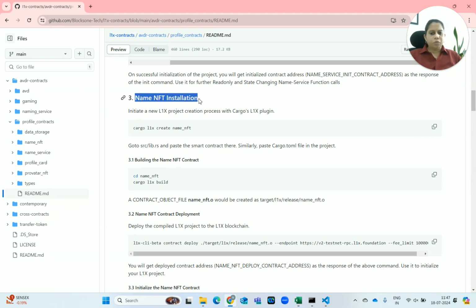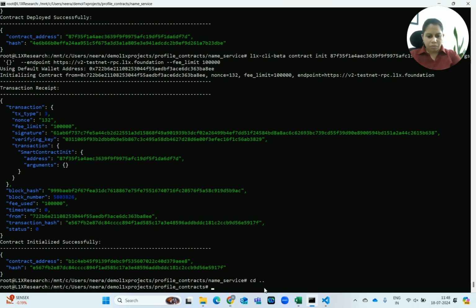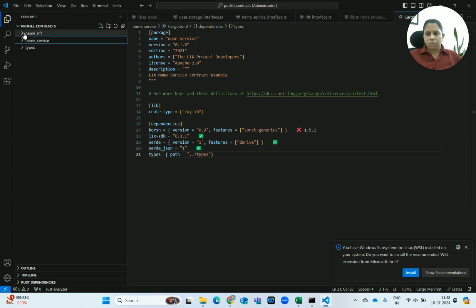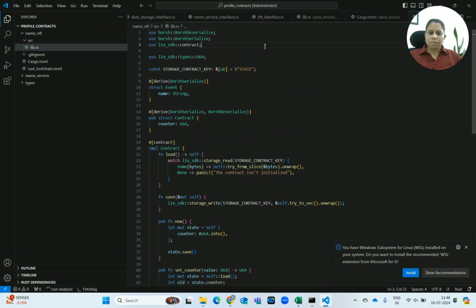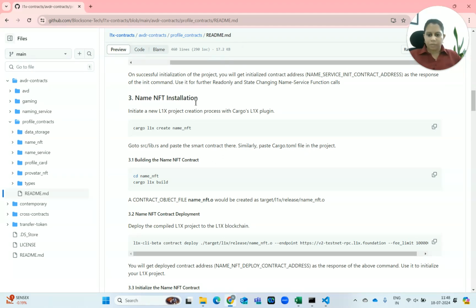Now we will move on to name NFT installation. So the process is the same. We will create one L1X cargo project for name NFT. So I'll come out of this, back to profile contracts, create name NFT. So this is done. I can go to code, check it here. We have source lib.rs. This is the default file. So we will replace it with the one we have.